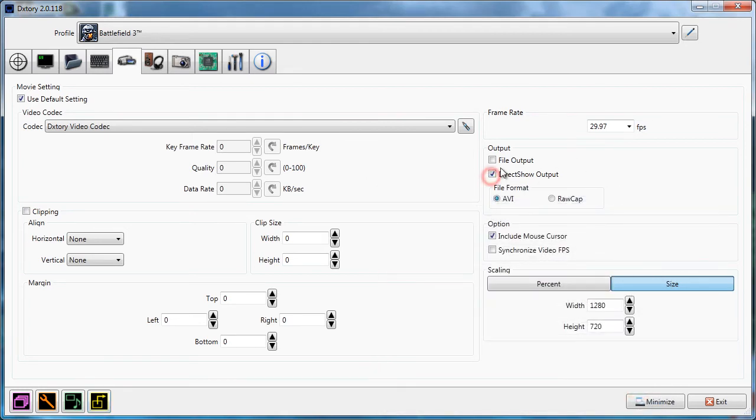If you want a file, if you want something that you can use to edit, then you're going to check file output. That's checked by default, and direct show is not. If you want to do both, you can check both. It's just going to put a lot of drain on your system. So file output, and then file format. You can export as AVI or RAWCAP.